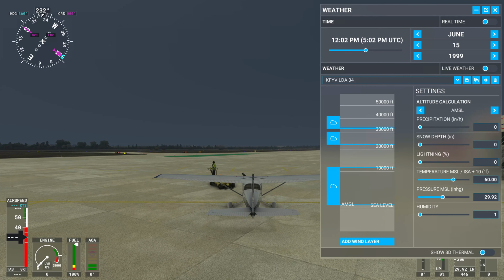As far as setting up the weather for the flight, we'll start on the right-hand side here, and we'll do that from in session. We will set altitude calculation to AMSL. That means that the clouds won't rise with the terrain, so you have a consistent cloud base. Precipitation we will set to 0, so we have no additional restrictions to visibility. Snow depth and lightning we don't need. Temperature we'll set at standard of 59. We'll set it at 60, and that will give us enough clearance so that we do not get into icing conditions at 4,000 feet. We'll set the pressure to a standard of 2992 to keep it simple, and then the humidity at 1, which is the lowest value, so that we don't get any additional restrictions to visibility from that.